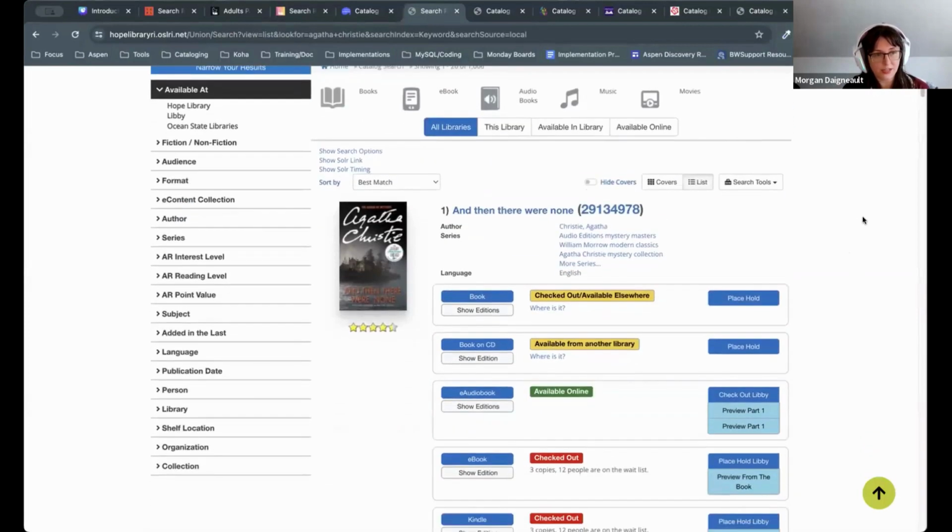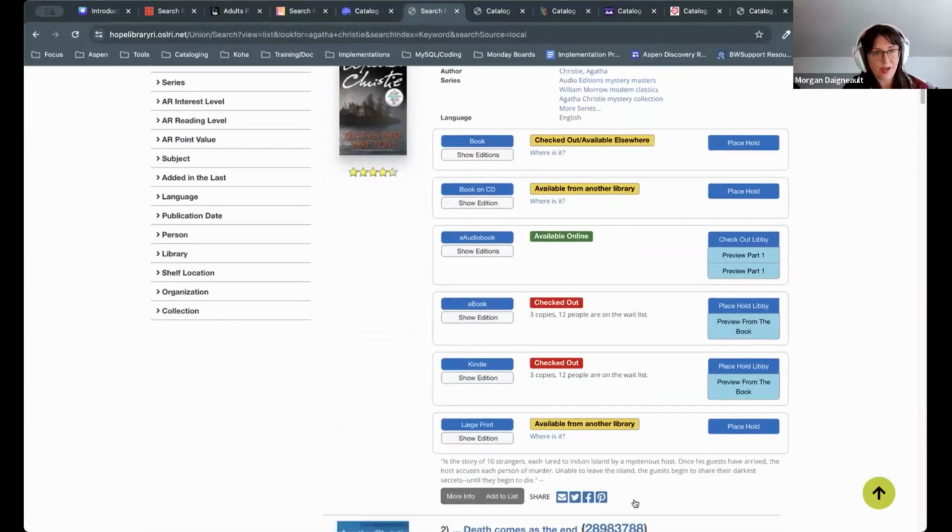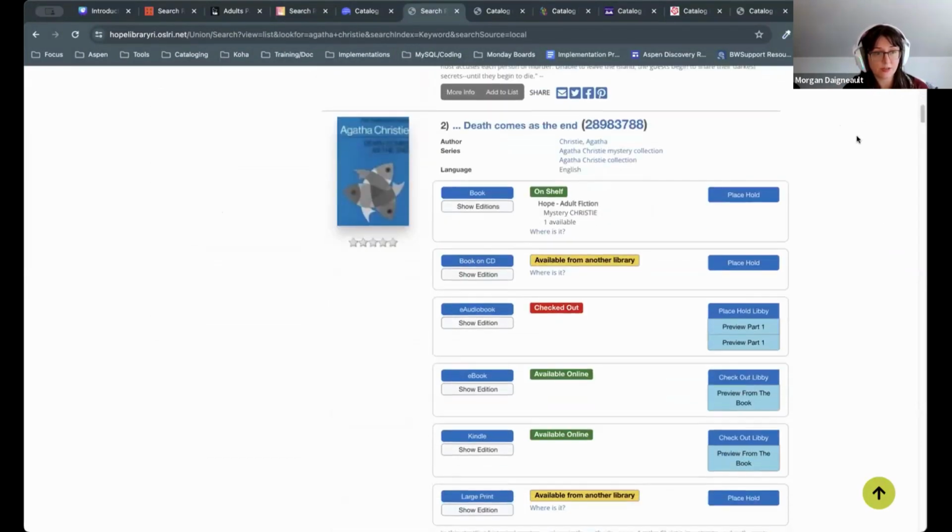So yeah, I did a search on their catalog. Again, you can see all those different formats. The nice thing also about these member library catalogs is you can easily see if something is available at your library or if it's at a different library. So if I scroll down, this one is on the shelf at Hope Library.